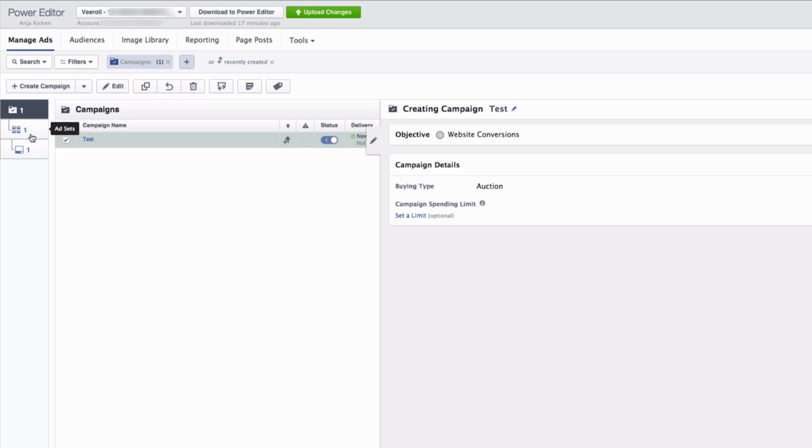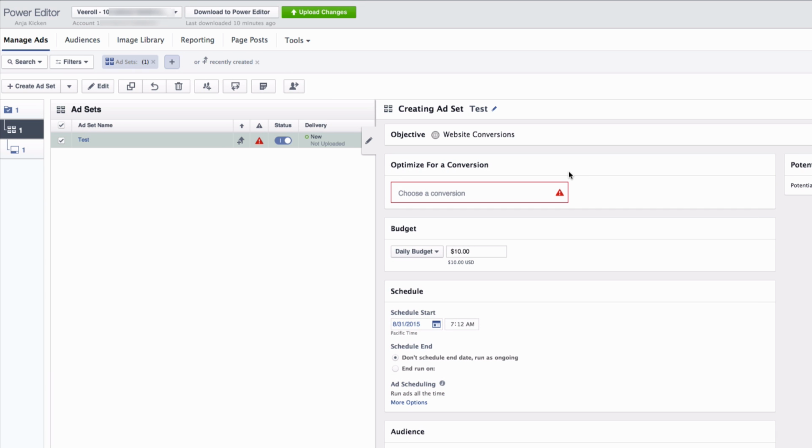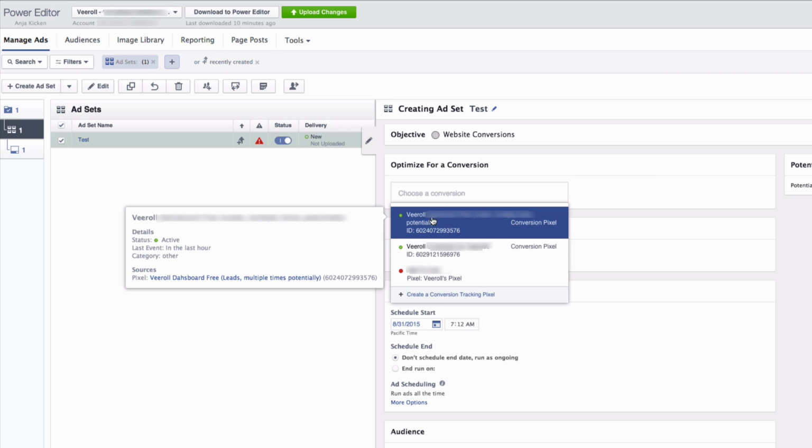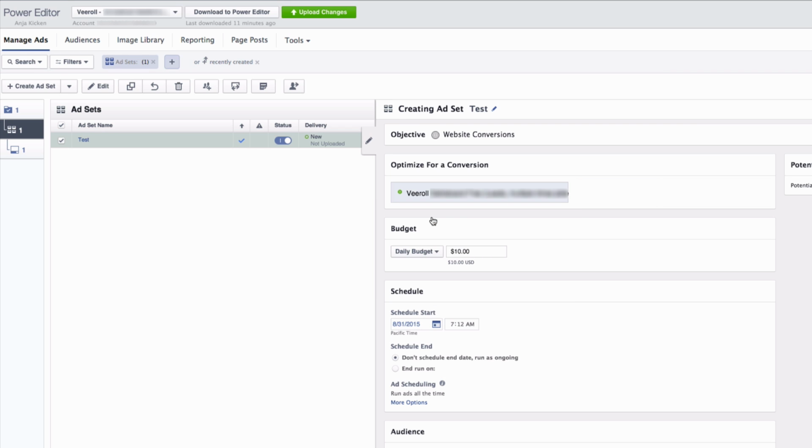Now we're going to go to ad sets. First, we're going to start with choosing one of our conversion tracking pixels. When you're here, you will select the conversion tracking pixel that you want to use. And then you can choose your budget. As you can see, by default, it will set it to a daily budget of $10 a day. You can also change it to $5 if you want to.